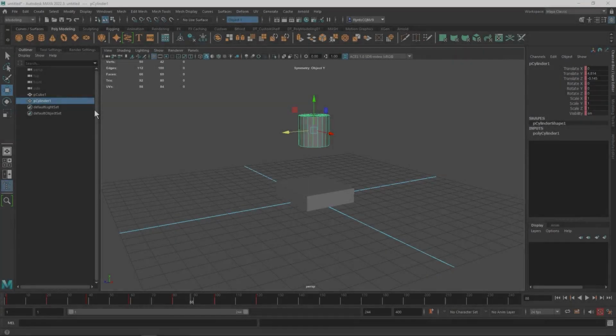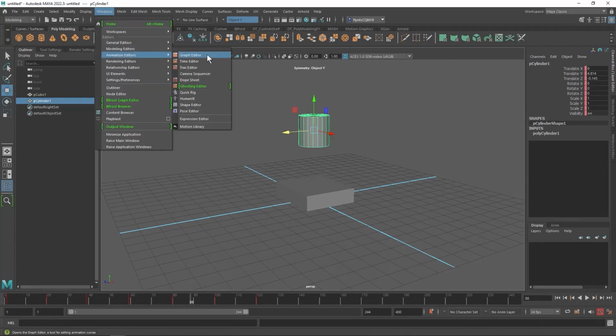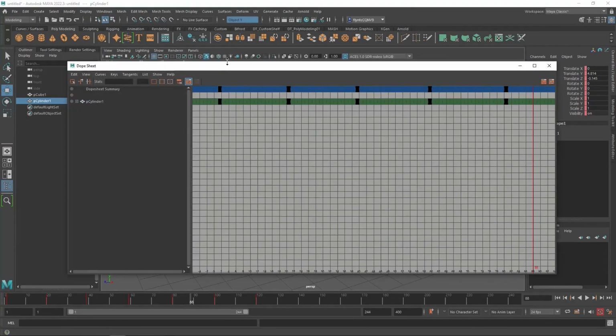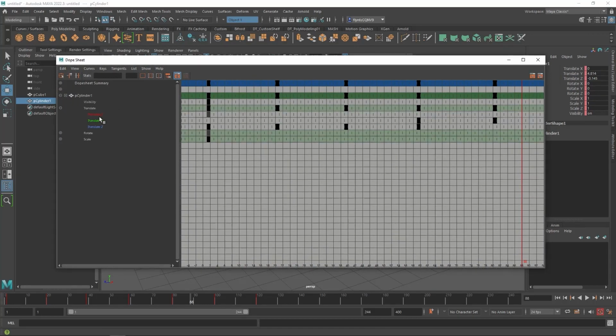Welcome back, design students. So let's talk more about the graph editor and a little bit more about the dope sheet. I'm going to open up the dope sheet again. And I want to expand the transformations for the cylinder. And I want to show you here that there is a summary frame at the top of each transformation. If I select the summary frame and move it, I'll move all the frames under it.